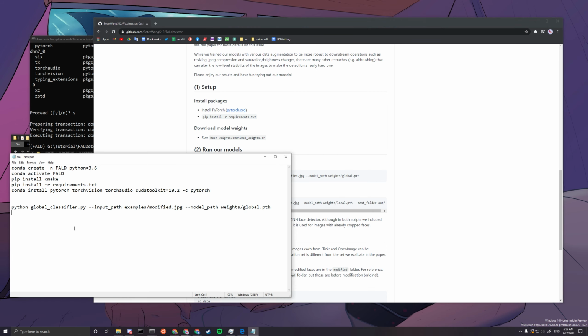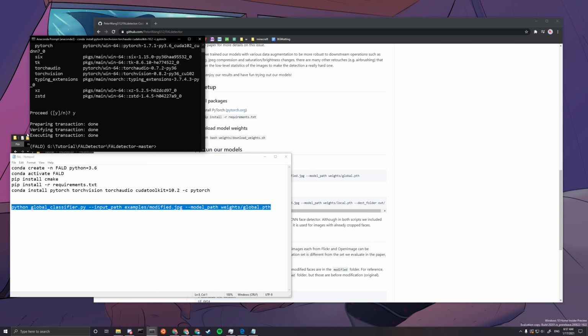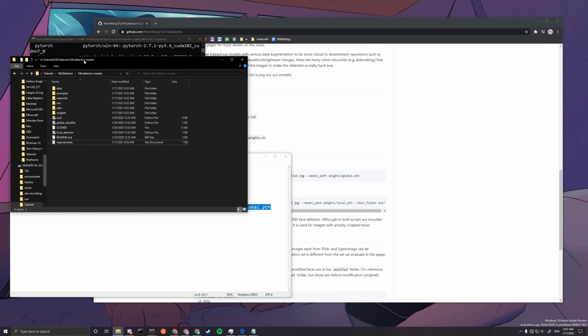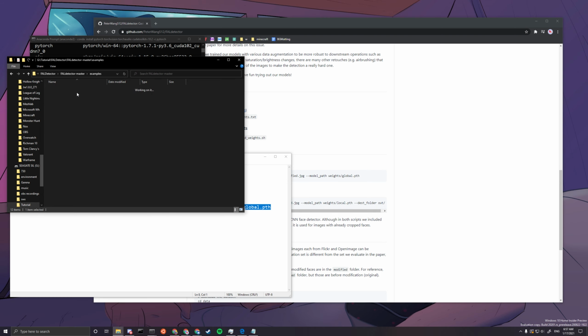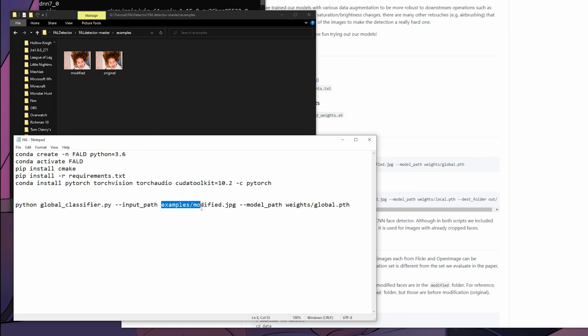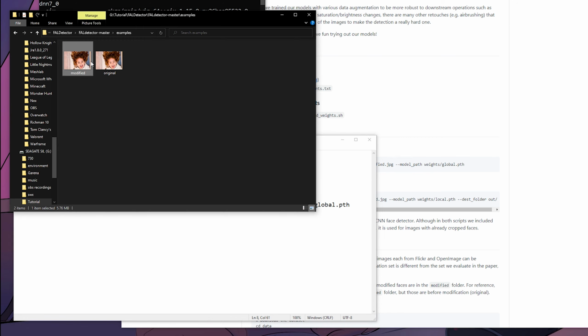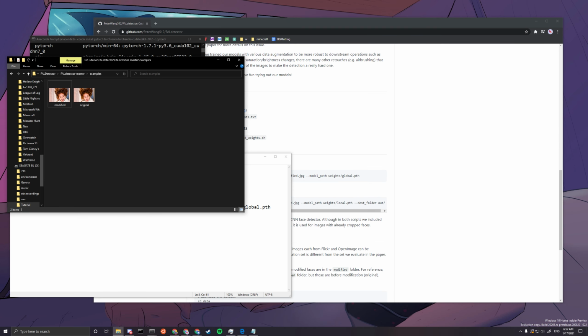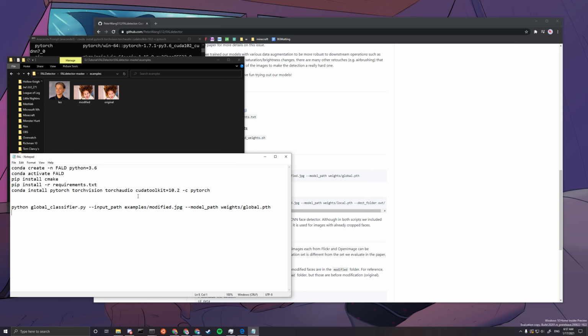So this command, global classifier, is the one that tells you the percentage of how likely the image in your examples folder is modified. So you can see that the input path is examples/modify.jpg, so it'll be referring to this. So let's test with our own image. How about that? So here I have an image of Leo.